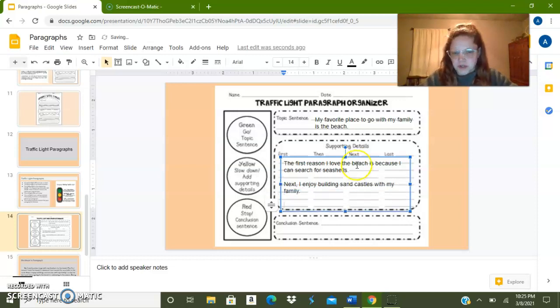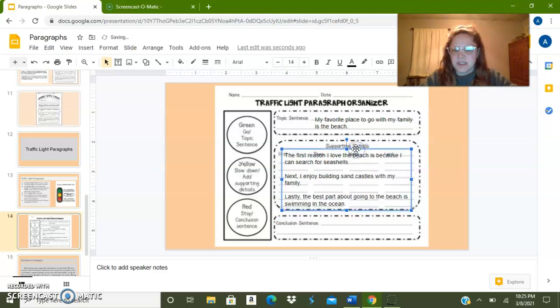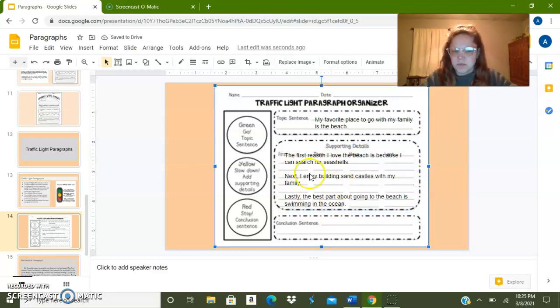Okay, so my third key detail, I need to use another transition word. So I'm going to use lastly. This word tells us that this is my last key detail. The best part about going to the beach is swimming in the ocean. So I have my topic sentence, I have my three key supporting details, and I used my transition words.